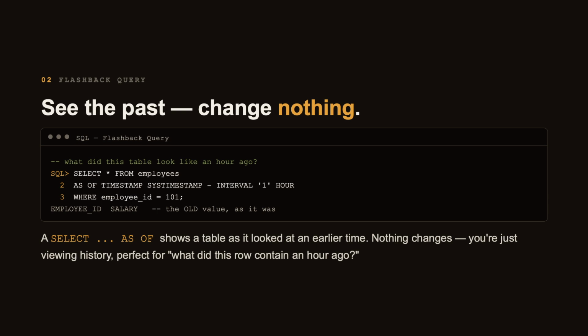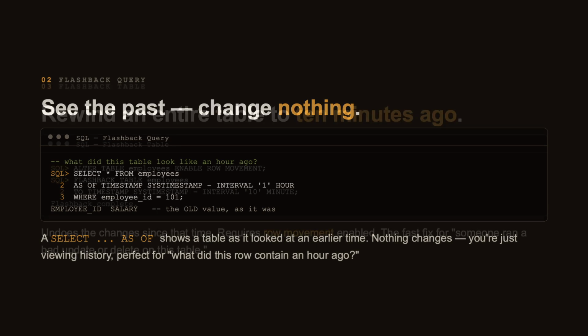This is perfect for answering, what did this row contain an hour ago? Or for reading the old values so you can copy them back yourself manually. It's completely non-destructive and instant. So when the problem is, I just need to see or grab the old data, Flashback Query is your featherweight tool, no changes, no downtime, just a window into the past. It's the bottom rung of the ladder.